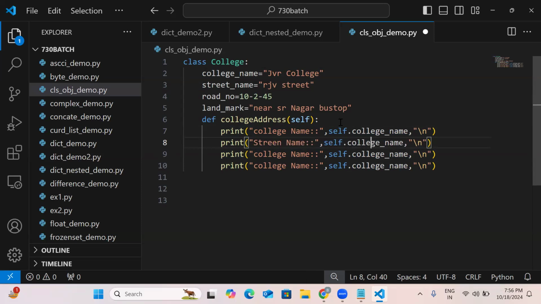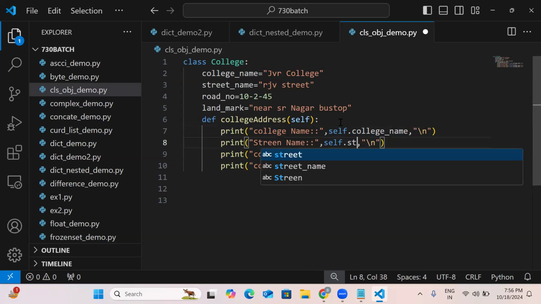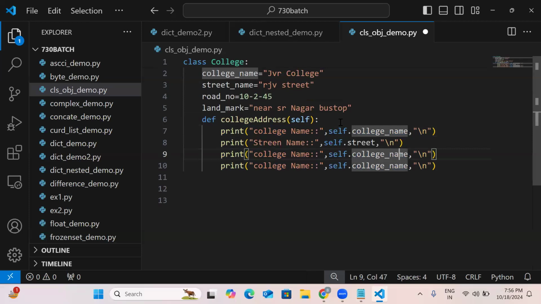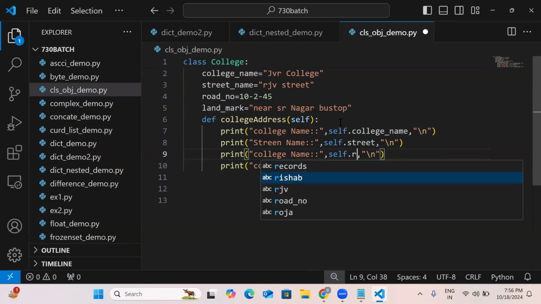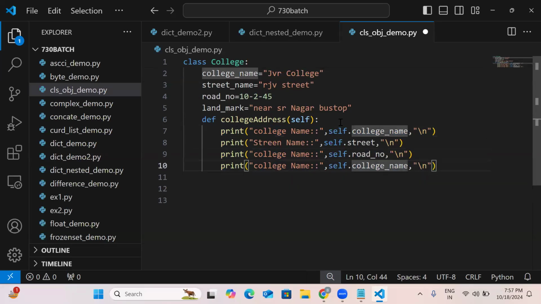Street name. Don't give the comma here itself. A comma. This is correct. Street name also, guys. Just see that now, guys. Road number. Then landmark name also. Let me give that. We are displaying all these things. If you call this function, it has to display the college address, college name, street number, road number, landmark name, just like that.